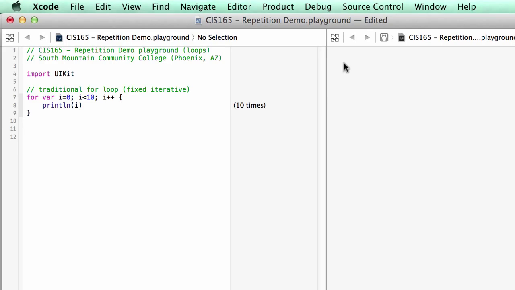Repetition structures or loops in Swift are really no different from the repetition structures we see in other languages such as C# or Java. We have a fixed iterative for loop that's going to execute a certain number of times based on a counter being incremented or decremented. The only difference from C# or Java is that our counter declarations here do not occur inside parentheses.